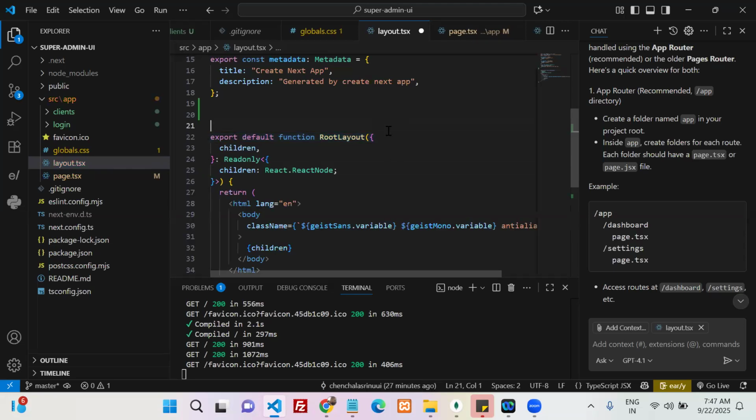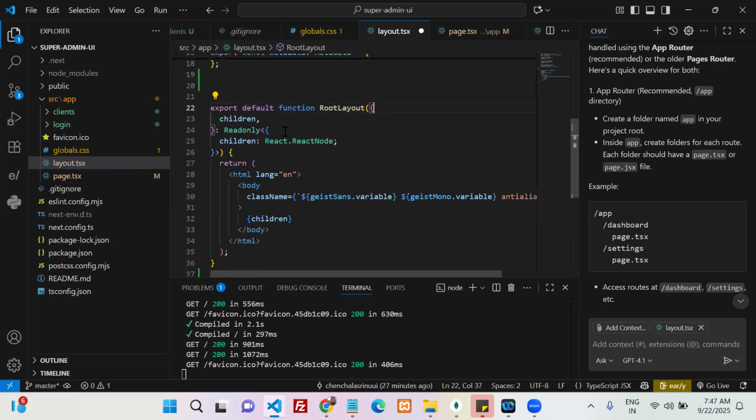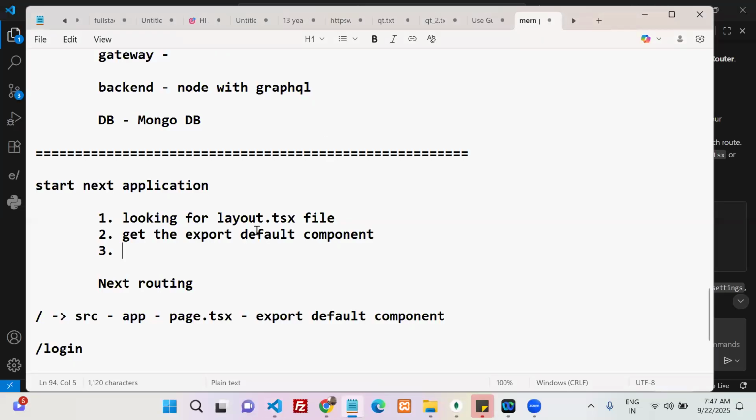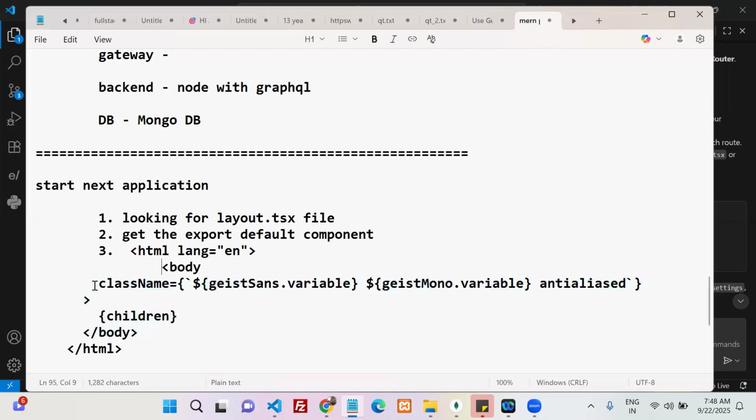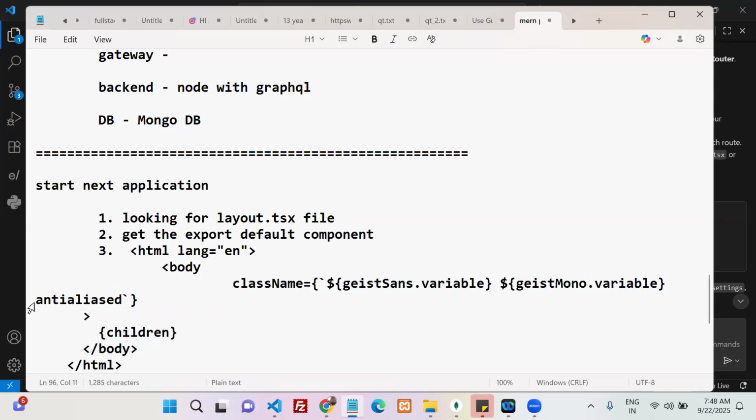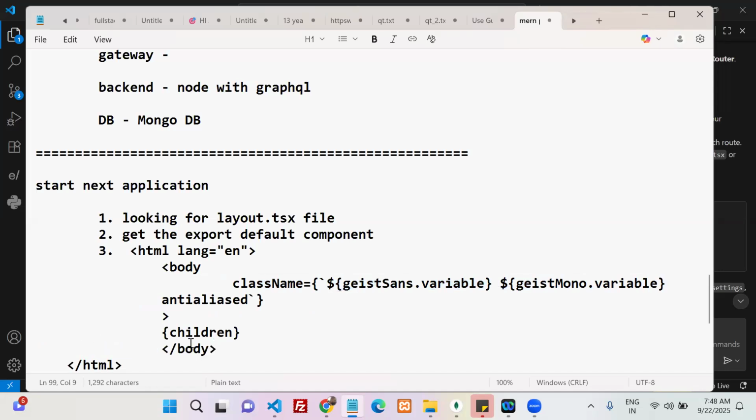Whenever my Next.js people get this root layout, what does my root layout contain? It gets the export default component. Once you get it, this content is rendered inside the browser, yes or no? But see here, HTML is there, body is there, the children is there, and the body is closed.